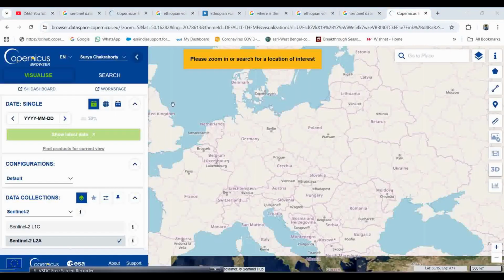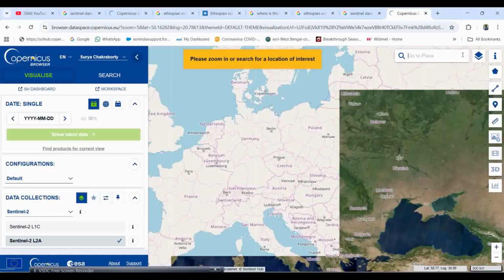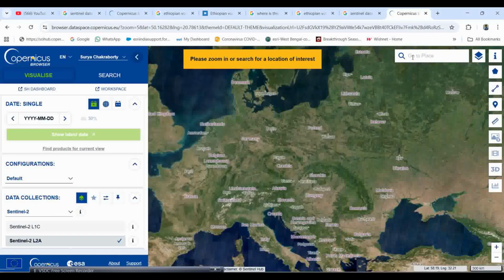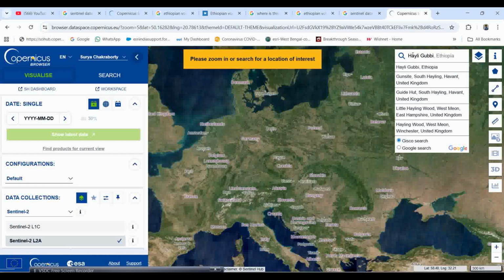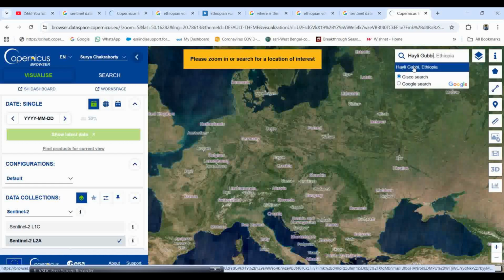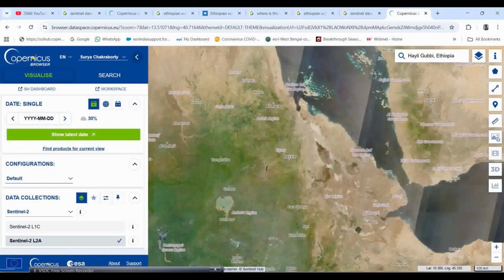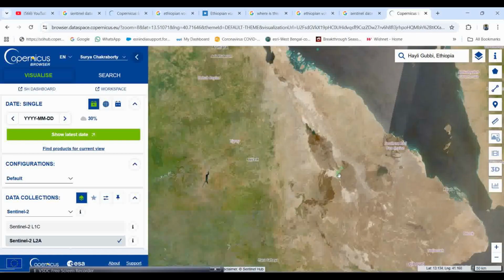Let's wait for the browser to open. Yeah, so it is open over here. First thing, you log in with your ID and password. I have already logged in. Now you have to search for the location where this happened. The name of the volcano is Hayli Gubbi, Ethiopia. You click on search over here. Now this is the location where this incident actually happened.